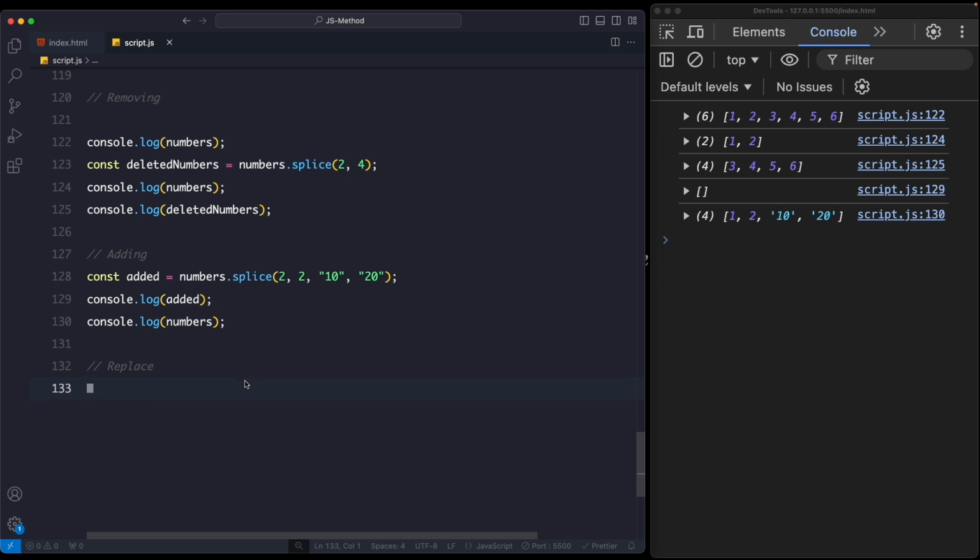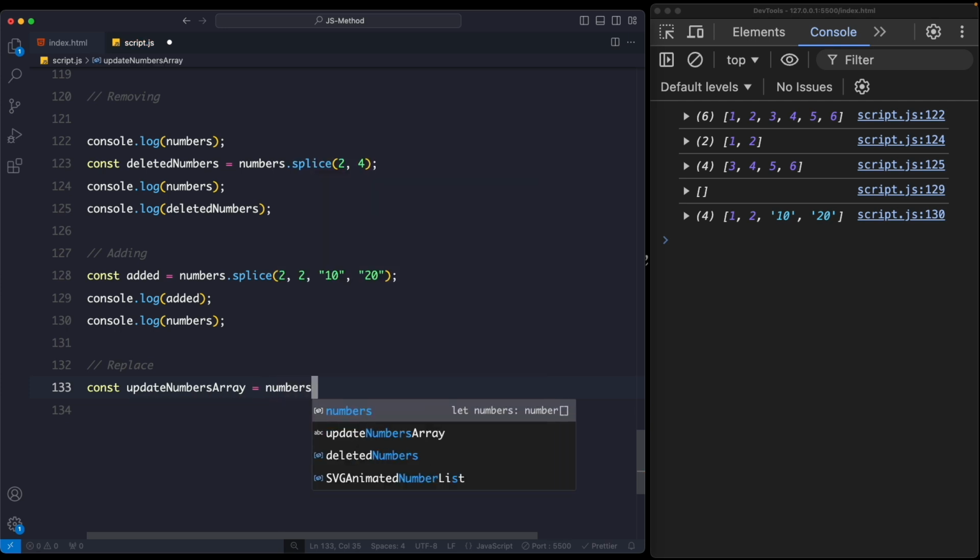After removing and adding, if you want to replace some data inside of an array, you can do that as well. So let's say that this is our original array 1 2 10 20 after the updation. Okay, now if I want to update this with 1, maybe x y z, I can do this. I can say const update array update numbers array equals to, here I can say numbers dot splice.